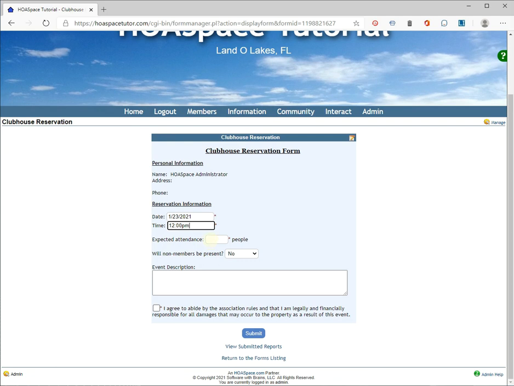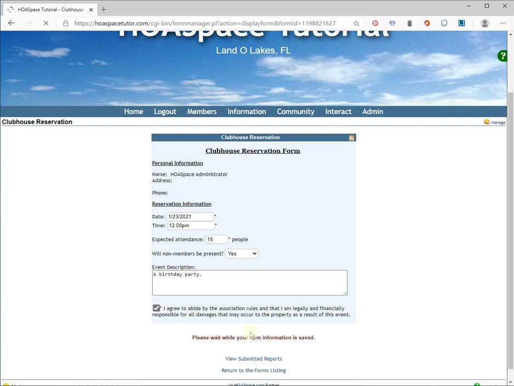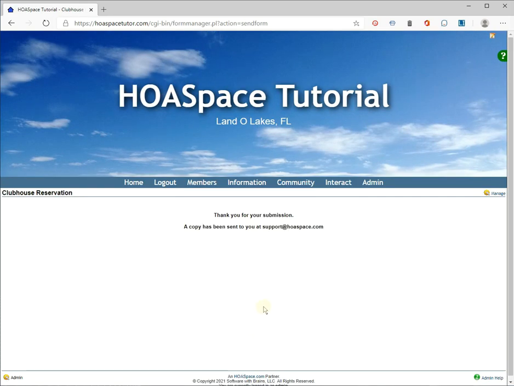The expected attendance, I can put in 15. And will non-members be present? I'm going to say yes. And the event description, I'm going to put a birthday party. Last, I have to check the box because it's a required checkbox, and now I can submit it. Okay, I submitted my form, and you can see it's displayed that text that we filled in on the form, that default message that we want to show up after a person submits it.